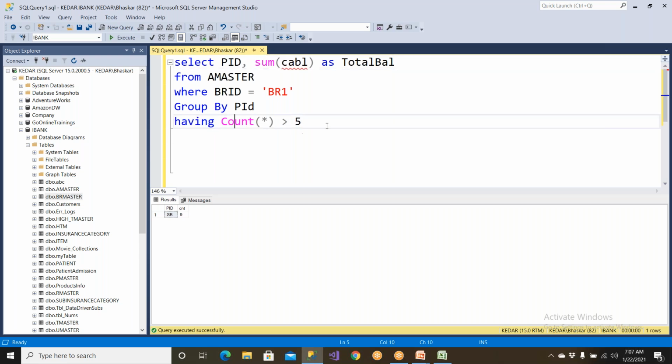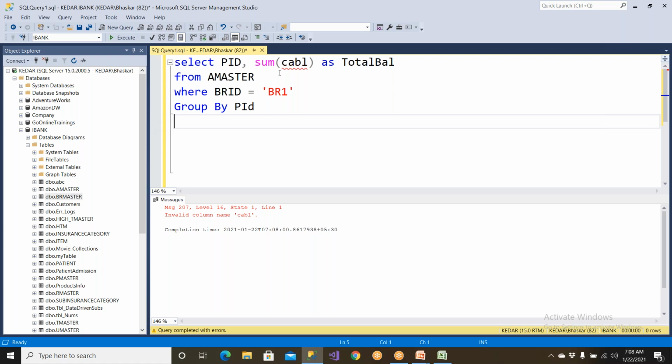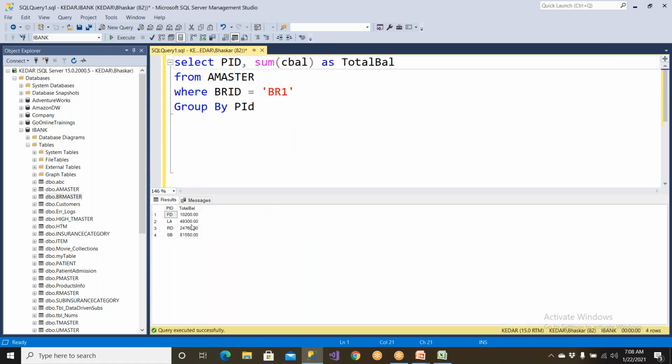Now let me remove this. So I wanted to get product wise. This is the data, but I wanted to see HAVING, if the sum of C balance is greater than 50,000, then show me the data. So only the aggregated column I'm using to filter the data. Remember this point. Only aggregation columns have to be there.